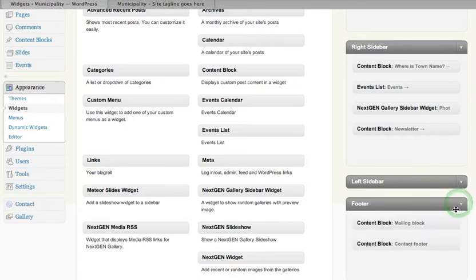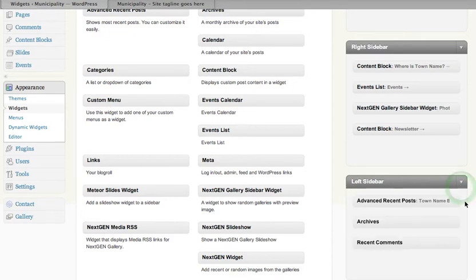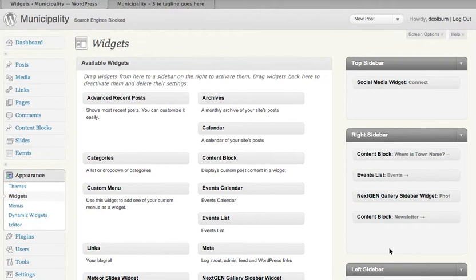Finally, the footer area has a block for the mailing information and the contact footer information. The contact footer information also has our login link on it. The left sidebar only appears on our home page, and that's where you see the news releases, the archive of news releases, and comments made on any of those news items.